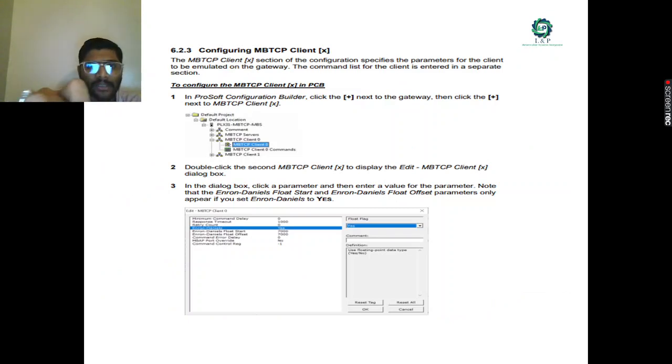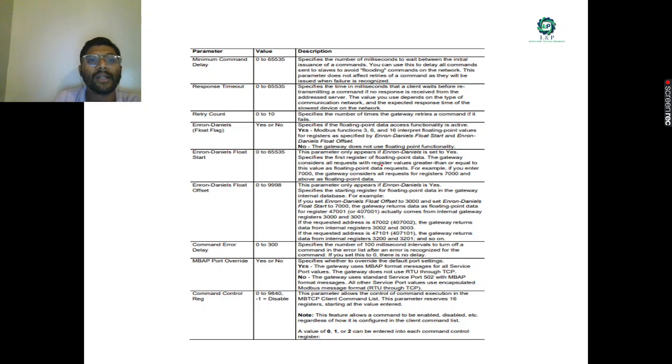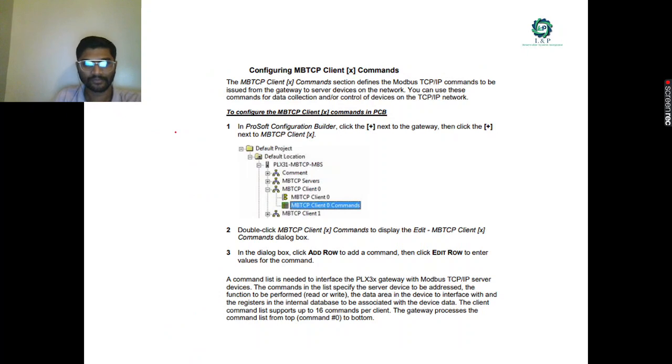As I told earlier, in the Modbus TCP also you can configure basically who is going to be your client, what is the register address, what is going to be your timeout, and what are the commands that you're going to provide. These are the important parameters you need to know. What is the control command register address you are going to have, what is the response time, all these things you can fix.